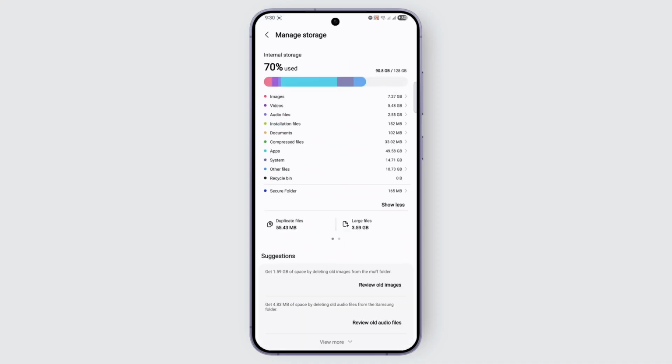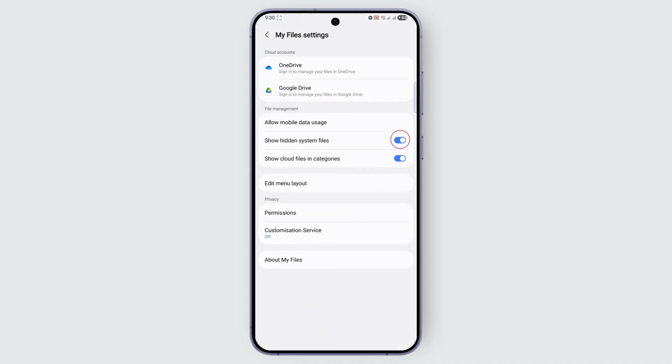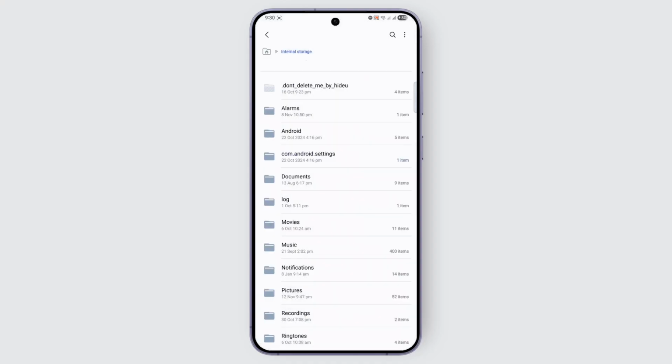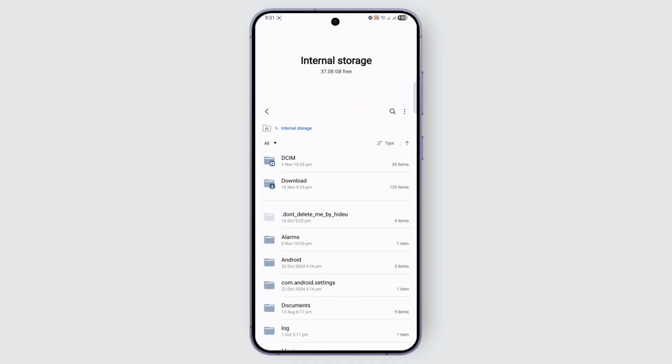Now the next step is to go over to your file manager. And then here you need to go ahead and tap on the three dots at the top right and go to settings. From settings, make sure the show hidden system files option is toggled on. And if you go back here, you can find all sorts of hidden files.